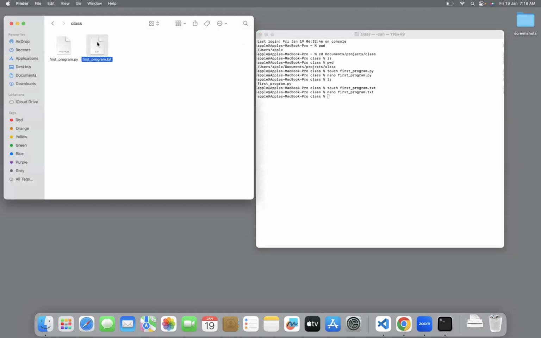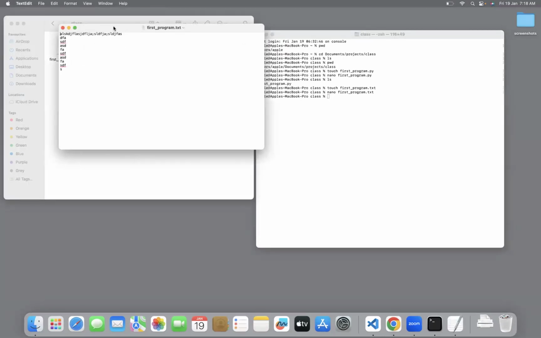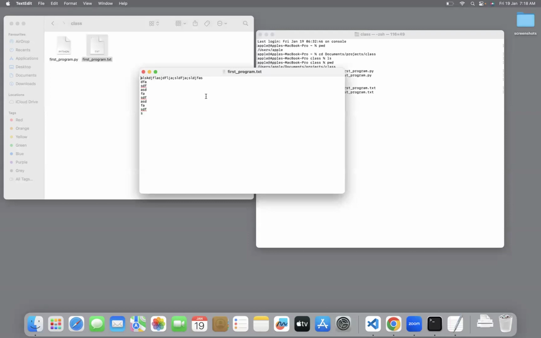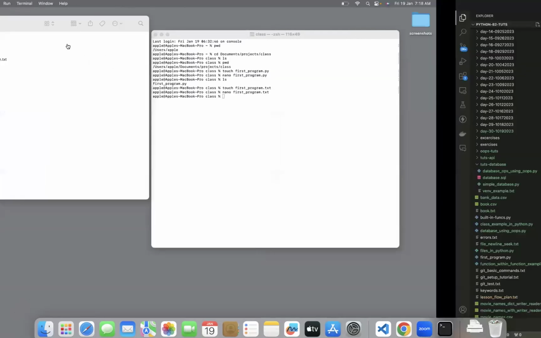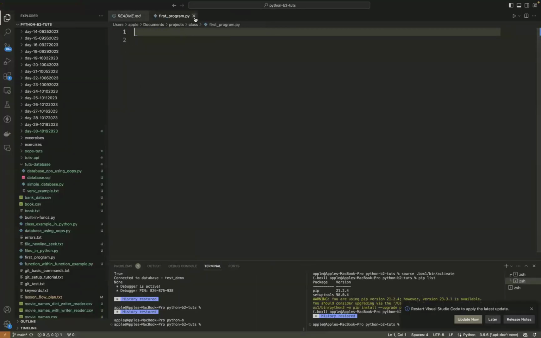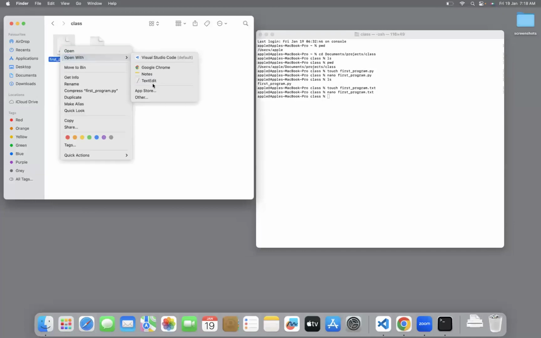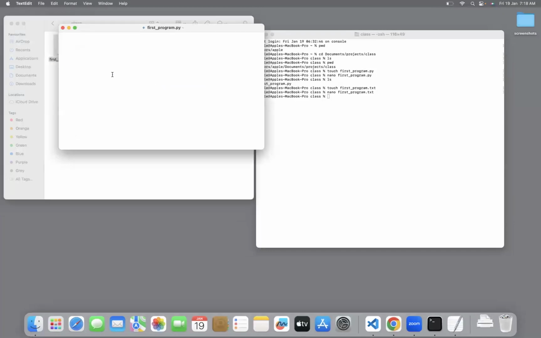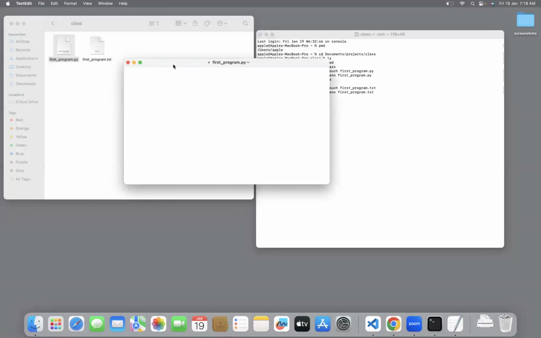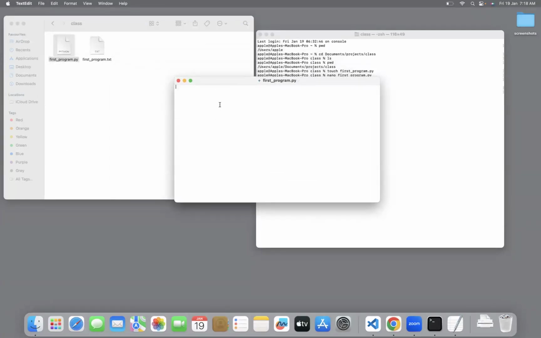And if you open it, you can see whatever we have entered is reflected in this file. My first program is empty by default. Open it on second. Now open it with a text edit. This is empty as of now, but we have to populate it with meaningful code.